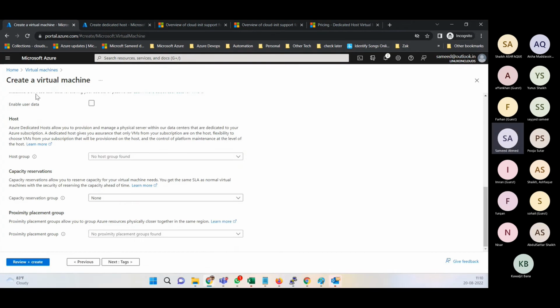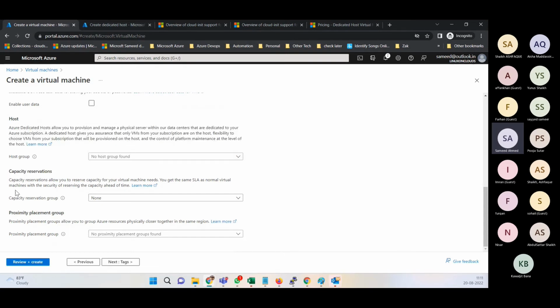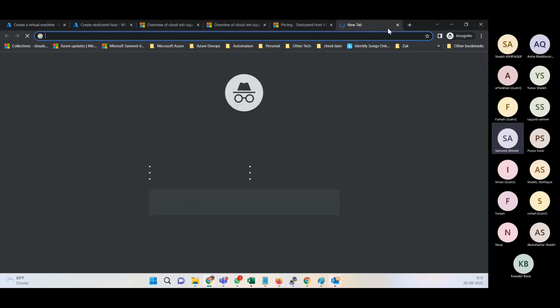So this is all about when you want to go for a dedicated host, bare metal. You can select it. The second thing is reserved capacity. What is reserved capacity? This is a pretty interesting one.